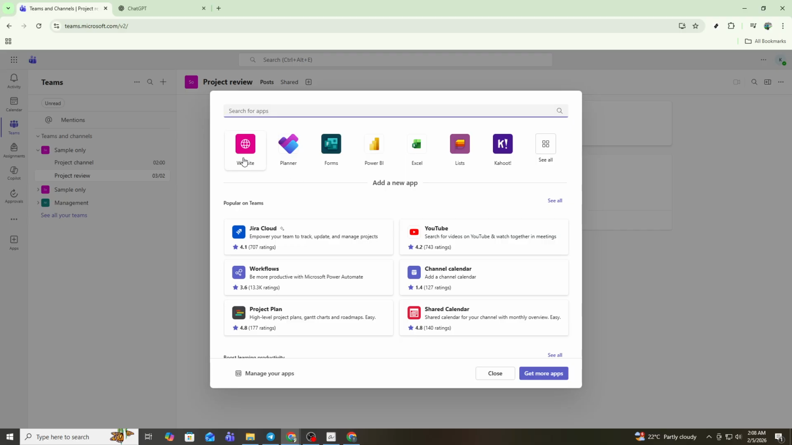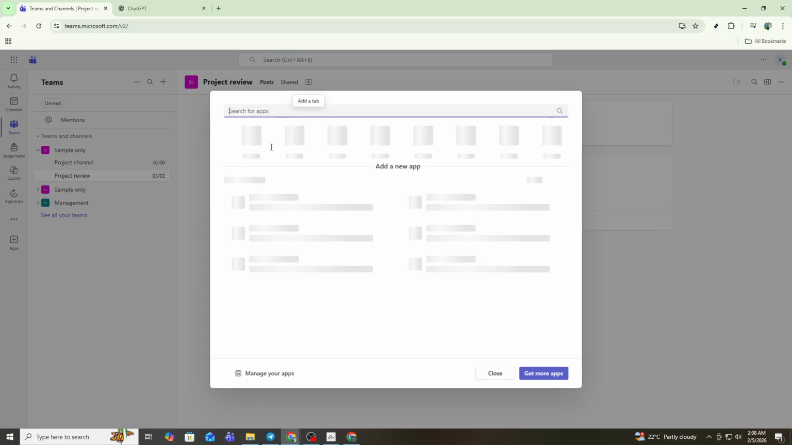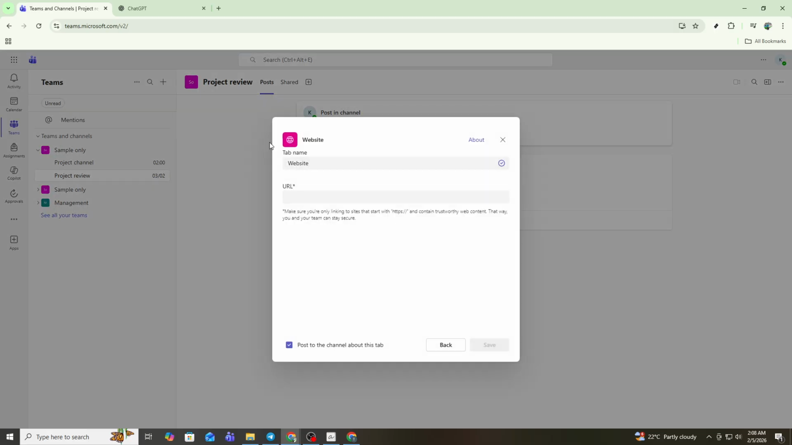If you searched for ChatGPT and didn't find it, simply look for and select Website. A setup window will appear, allowing you to add a website as a tab. Give the tab a clear and recognizable name, such as ChatGPT. Next, open a new browser tab and go to the ChatGPT website. Copy the full web address from the address bar.